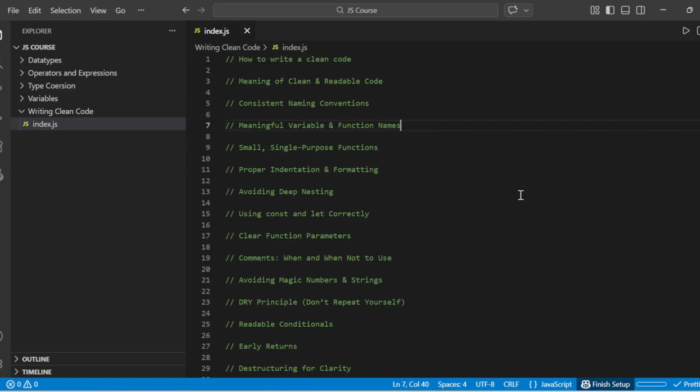That's why in this video, we are starting something new. We'll learn how to write clean and readable JavaScript. This is the first time we are focusing not just on making our code work, but on writing code that makes sense. Code that you can come back to after a few days and still understand. Code that other developers can read without feeling lost.